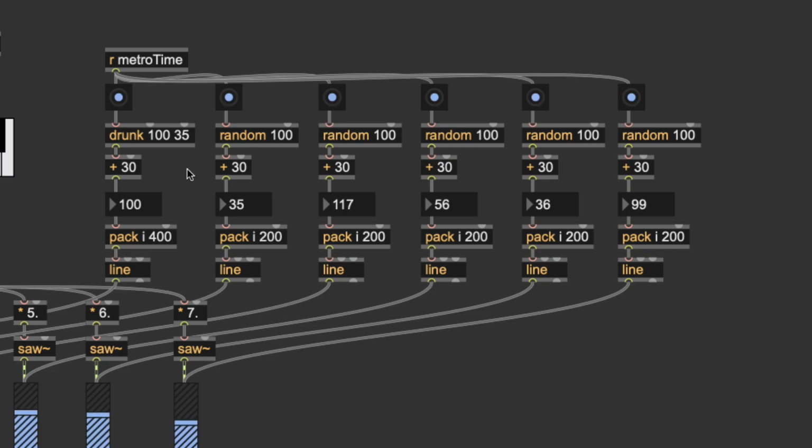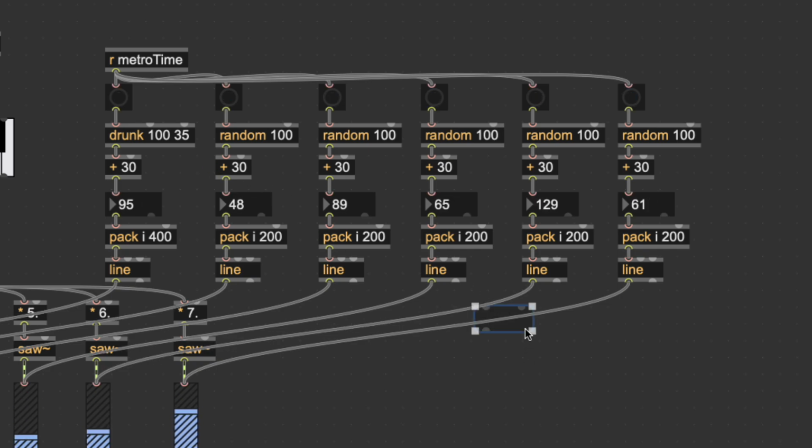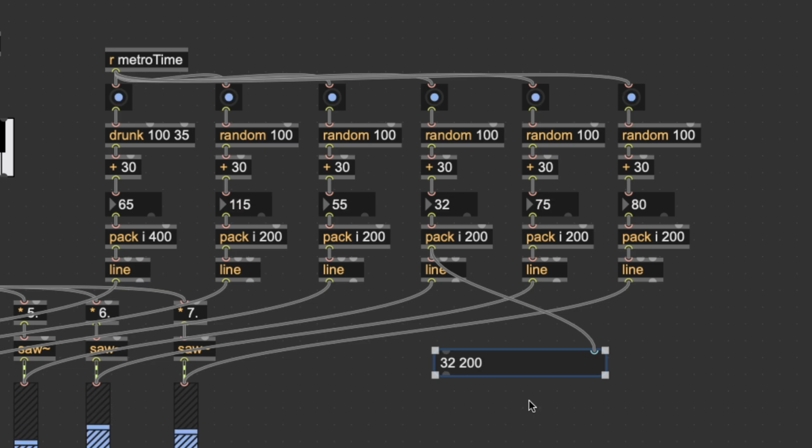Ramping two on the layer thing? The what? Ramping two on the layer thing? Right, so what's happening is, I can show you what pack does with this little box here. It's taking these numbers and doing this over and over and over. It's sending that into the line the number 200, and then whatever is coming out of that randomizer.